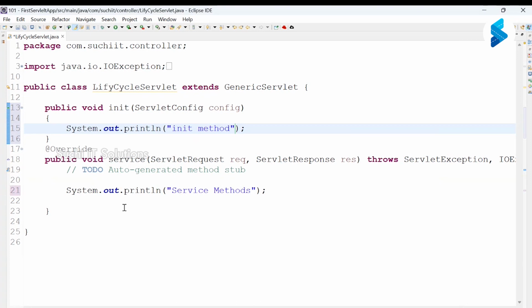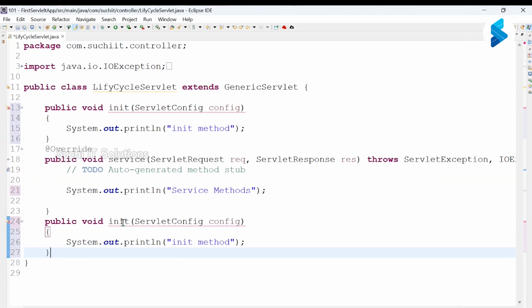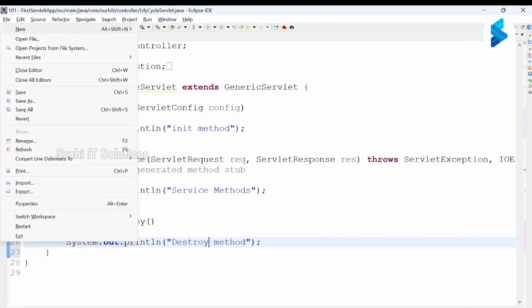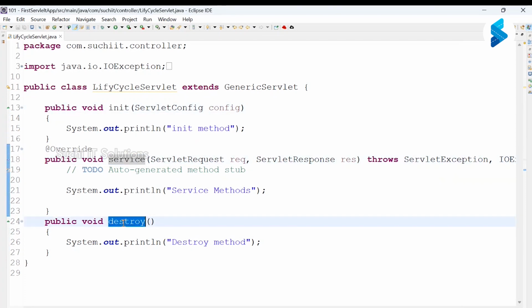Right. Then what about the next one? Destroy method. Destroy, right? So public void destroy method. Lifecycle servlet: init method, service method, and destroy method. Init method, service method, destroy method, like this.